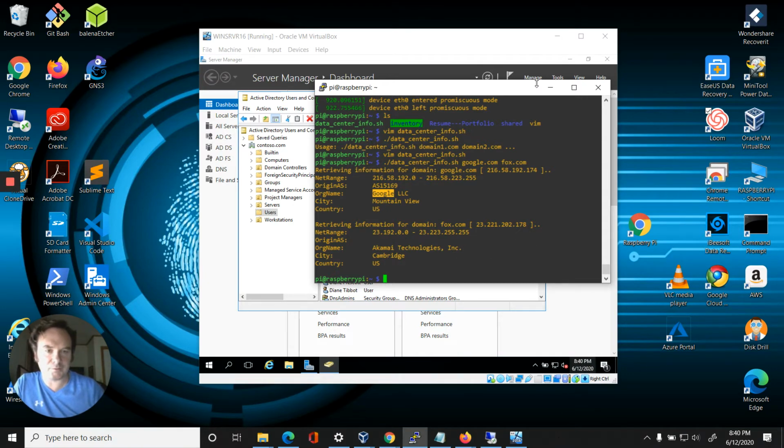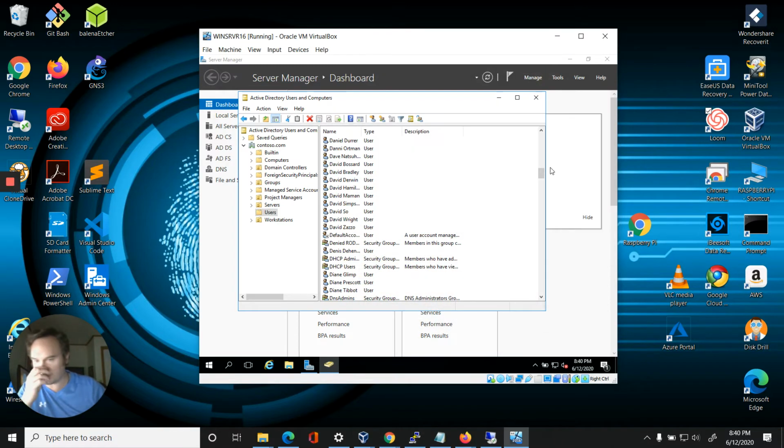So in Windows PowerShell, I created all these users with one script. I don't know if I still have it saved on here. It might have been on the first domain controller I built.